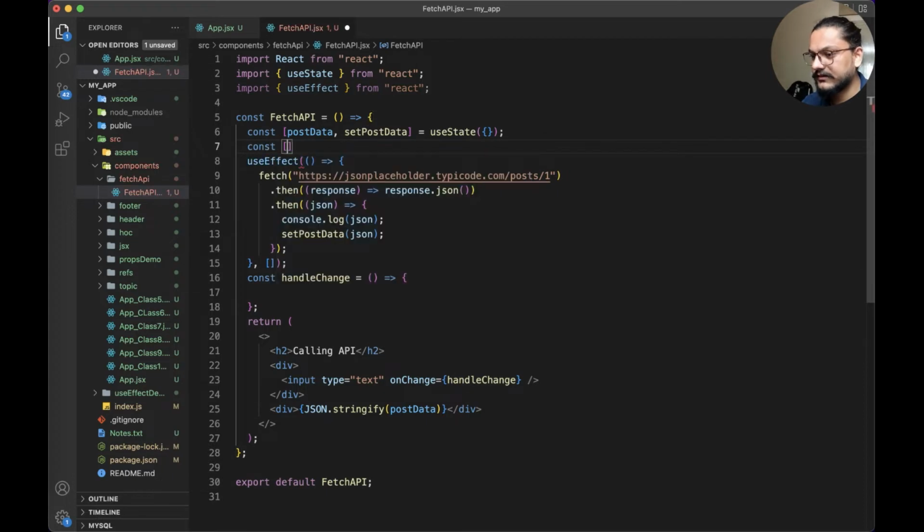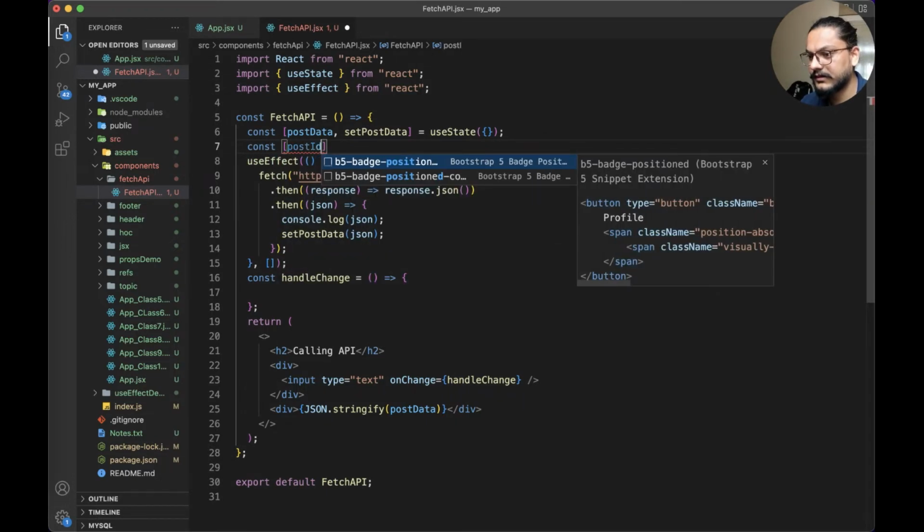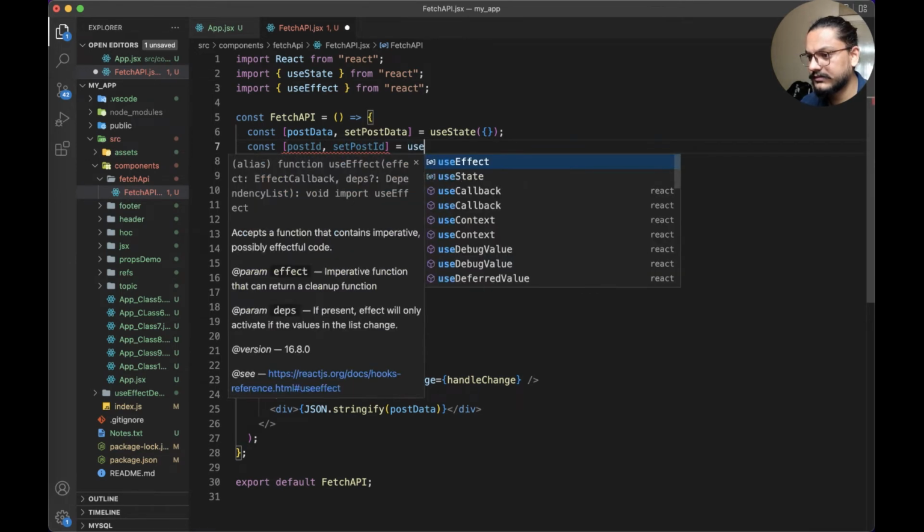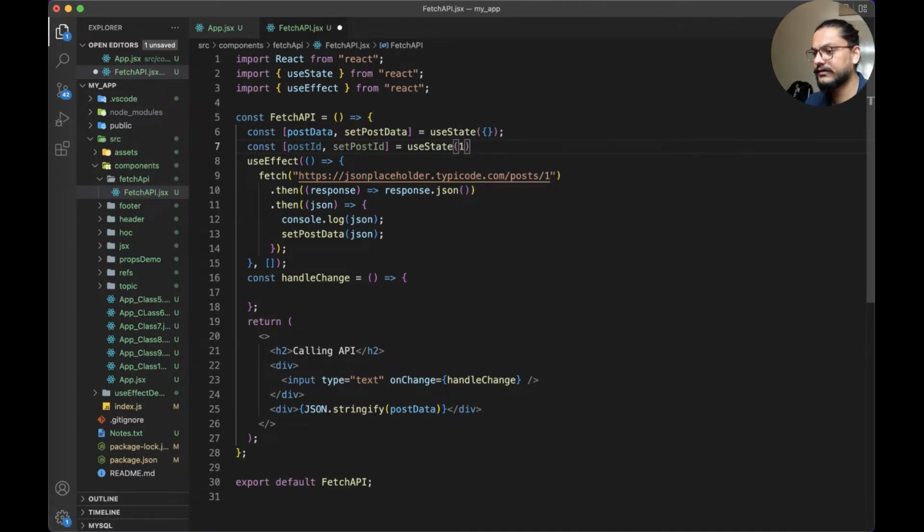So let me define one more state which has this post ID, useState, and you will have an initial value of 1, because we are calling post ID 1 data, right? So let's update this post ID here, set post ID, and what we will set here is e.target.value. So whenever we change the value here, like 1 to 2 or 2 to 3, this will update this particular state.